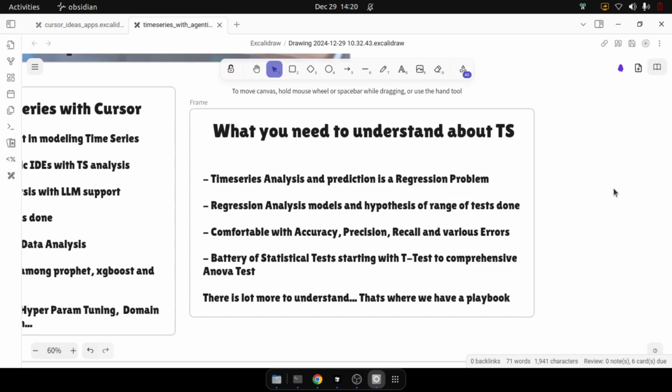Finally, a battery of statistical tests, starting with the t-test to comprehensive ANOVA tests. These are all varieties of existing statistical tests that tell whether the set of data points that we have can be statistically analyzed or not, first of all, and whether the hypothesis that we are coming up with matches the data or not. These kinds of tests are also something that you need to practice. You see, these things cannot be replaced by Cursor.